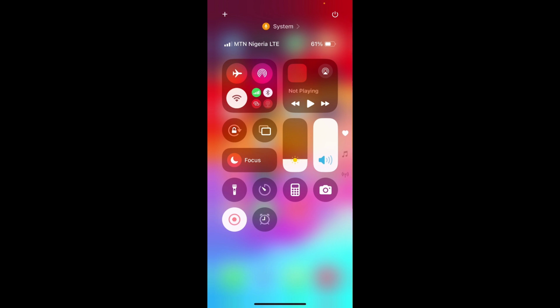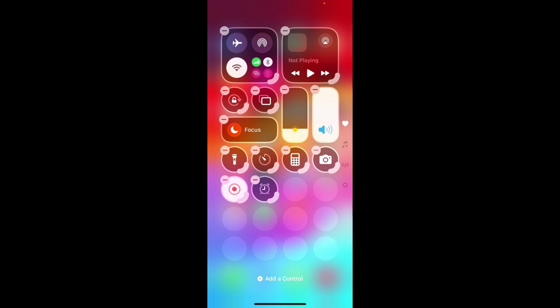If you want to remove any app from the control area, as you are on the control section, tap the plus sign at the top left. On tapping the plus sign at the top left, this makes the control look like this. So tap the minus sign on any app you want to remove from the control. And you can see this alarm has been removed.